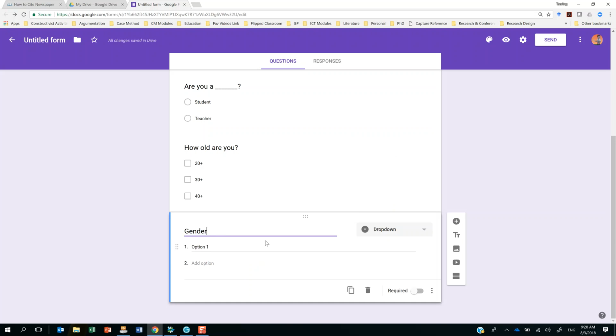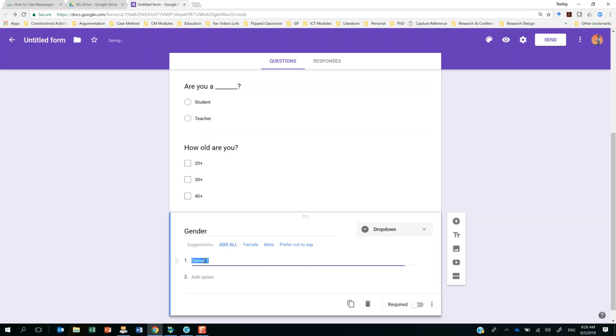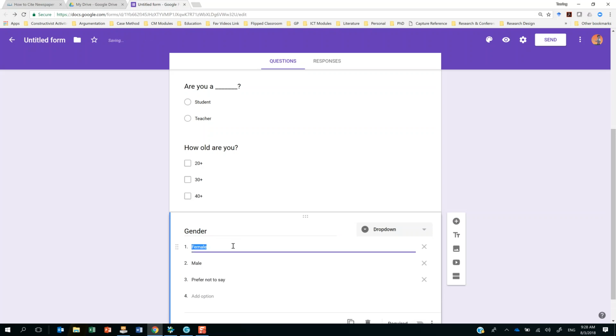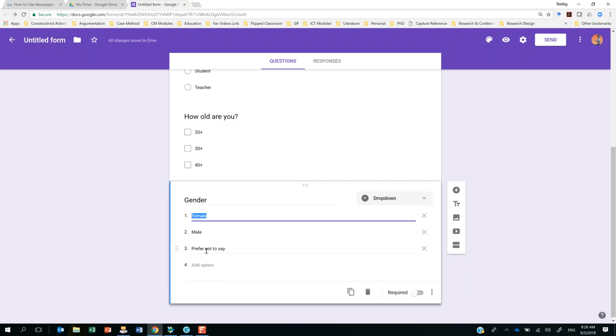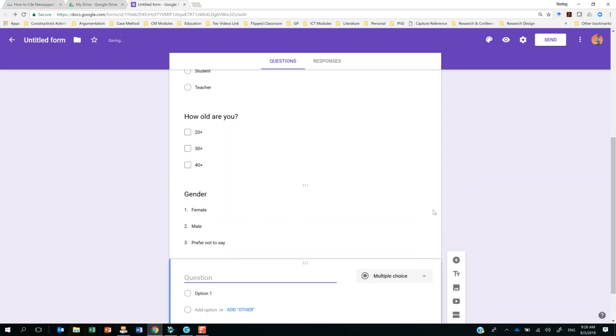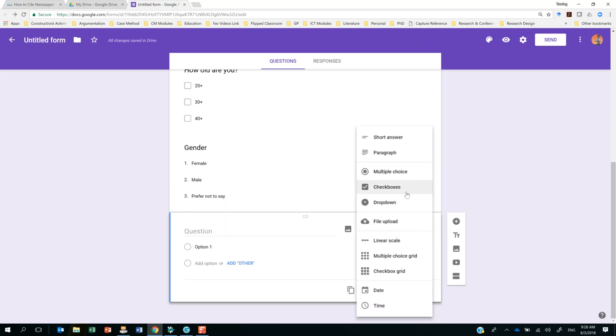Let's say gender, then drop down will be... now Google is smart, so it just automatically gives you a suggestion. If you just say add all, it'll fix that for you. Male, female, prefer not to say gender, right? Now let's try another type of question here, multiple choice.